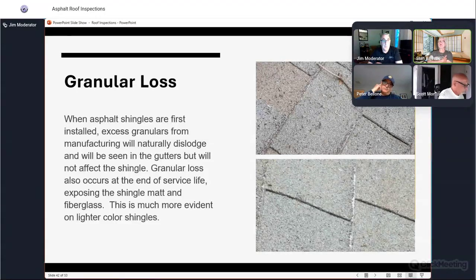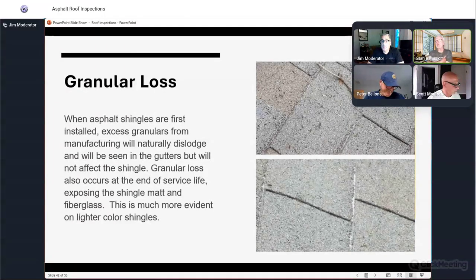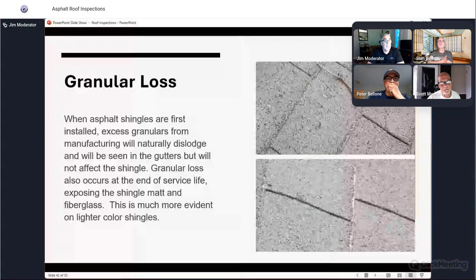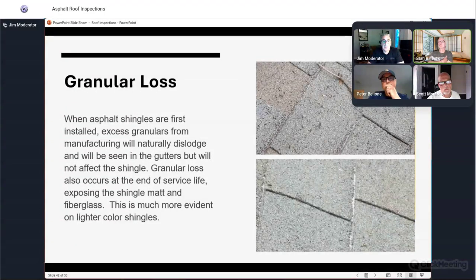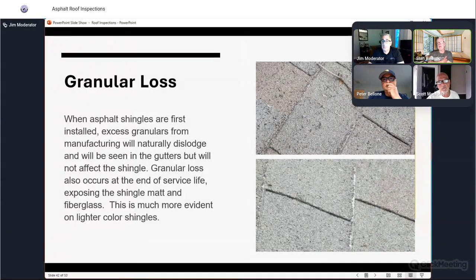I love it when they say, well, we don't know how old the roof is, but it was on here when we bought the house 20 years ago. Well, okay, we know it's at least 20 years old then. And this kind of granular loss is much more evident on a light colored shingle, right? Because you can see the black mat underneath the asphalt. If there's a black shingle, you probably wouldn't see it as much, but you'd certainly see the fiberglass sticking through at the edges.